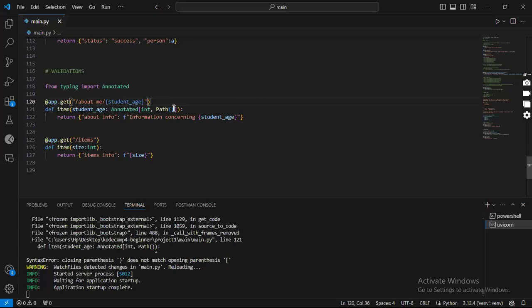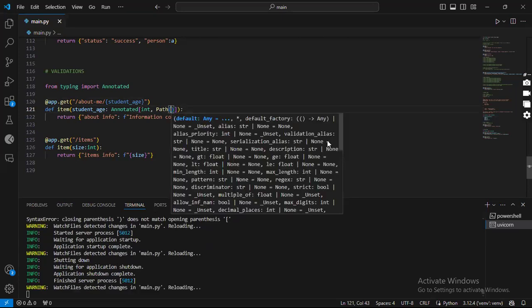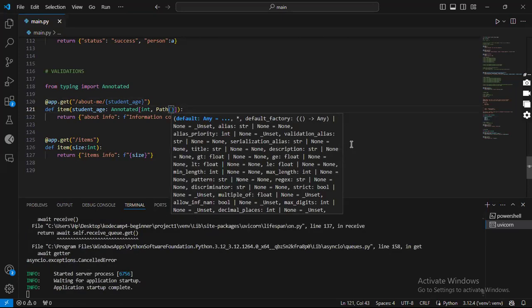So now within this Path function, we can specify other validations. And then we can see that the moment you invoke this, we can see a lot of type hinting. So this tells us that this Path function can carry all these parameters, like we have the max length, we have min length, and the rest of them. Those are arguments that we can specify for additional validation.